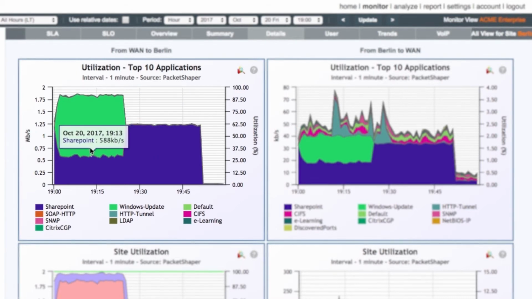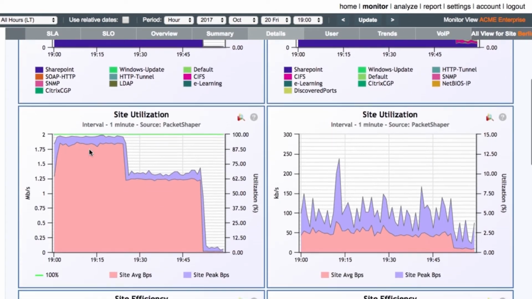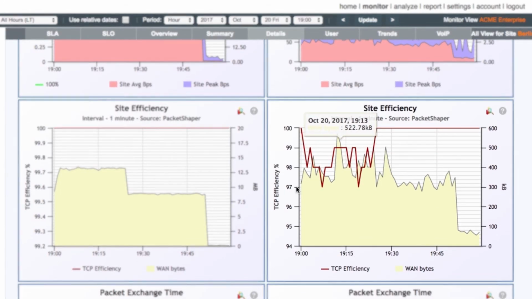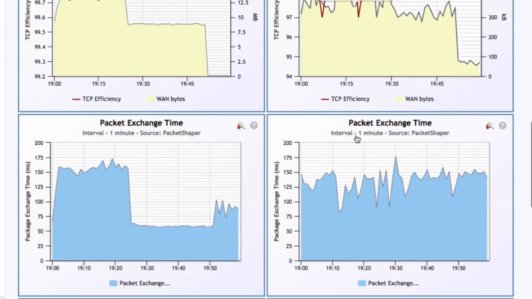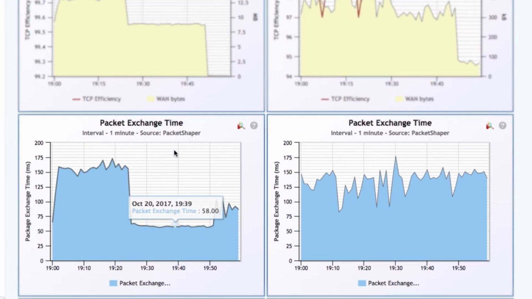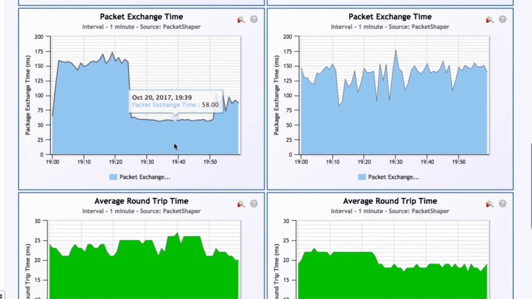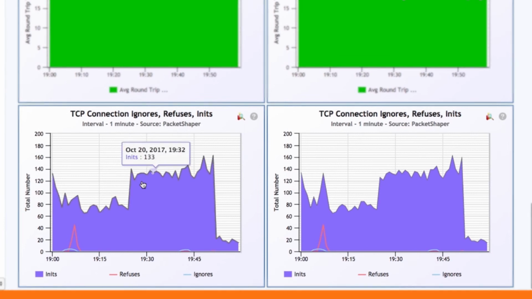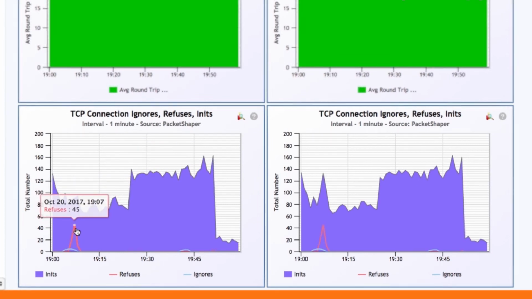This has an impact on the TCP efficiency. The overutilized network causes a lot of retransmits. You can also see the impact on the packet exchange time. It takes more time to exchange data packets on the network because of the congestion. And there are also some extra connection refuses from the server caused by the network.